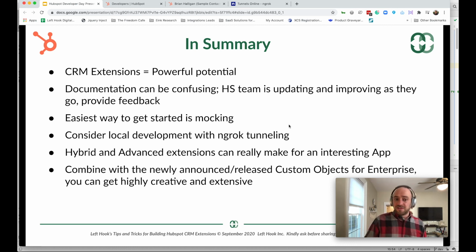That really can speed up your dev time considerably. Consider their advanced or hybrid extensions. So once you get past the basic idea of just displaying related data, start getting more interactive and start to explore that. And then what I'm really looking forward to is when that starts to combine with the newly announced custom objects and any other things that they've started to add, other hooks into the platform. It's going to get really interesting to see what people build with their CRM extensions.